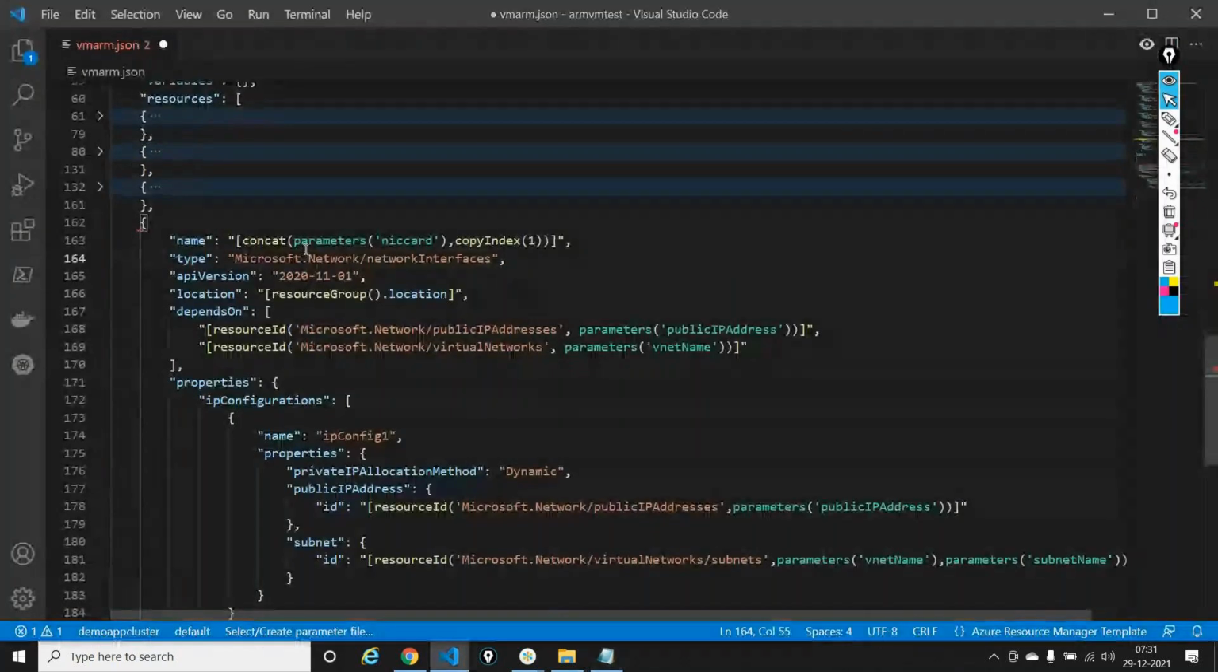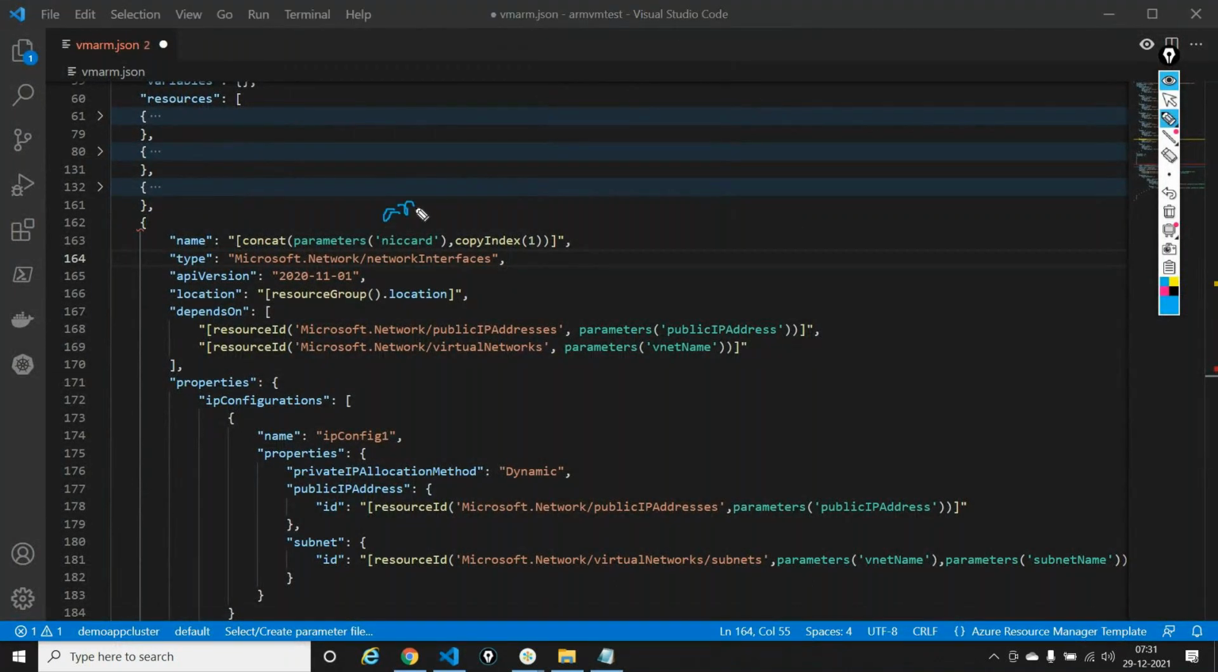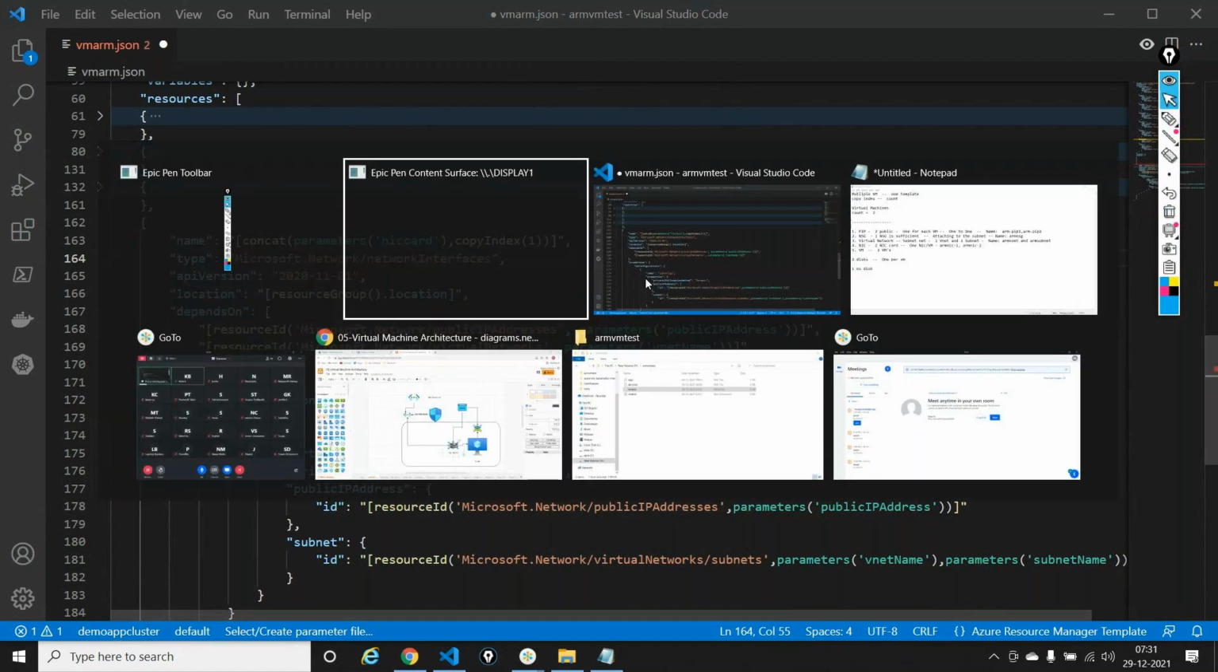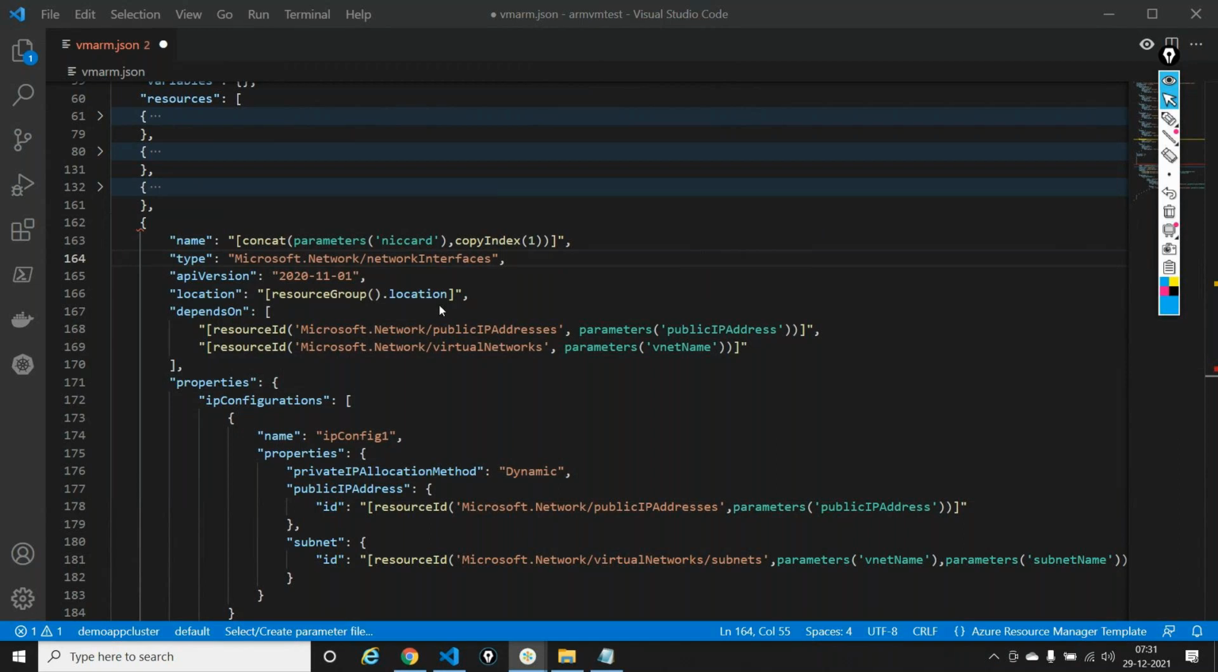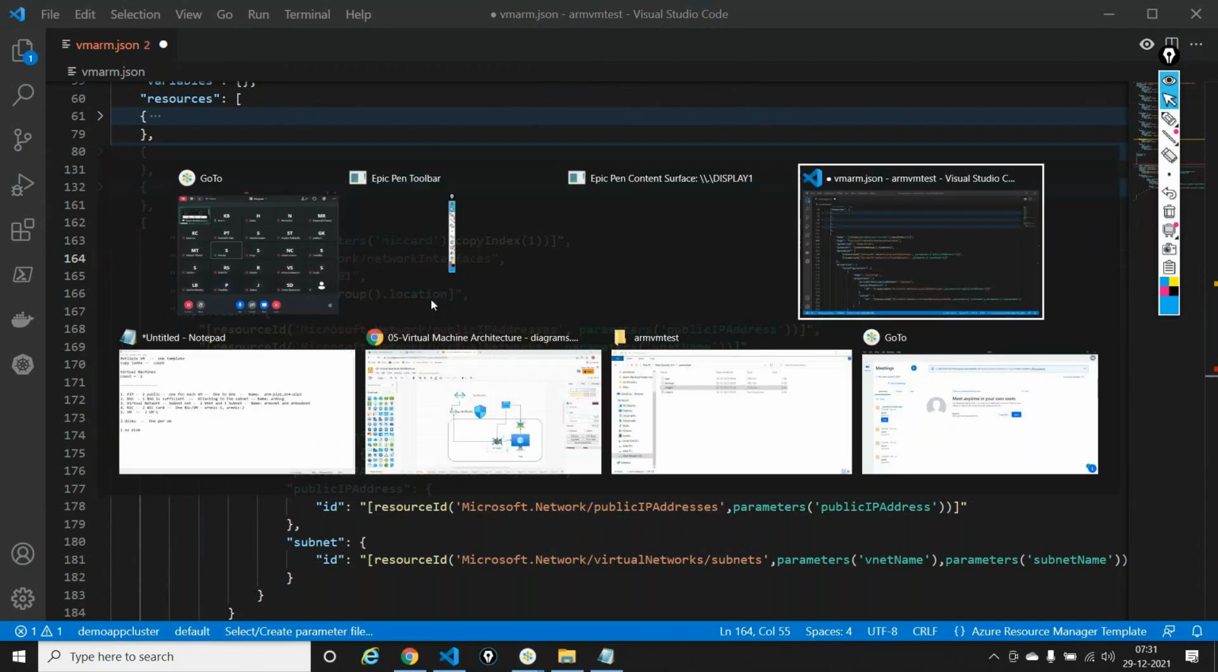Because right now my name is something like this. It is ARM NIC 1, comma, ARM NIC 2, because I want to basically run this loop twice. So what am I missing here? How do I add it? Anyone? After the parameter, we have to add comma with hyphen. Yes, you can do that.